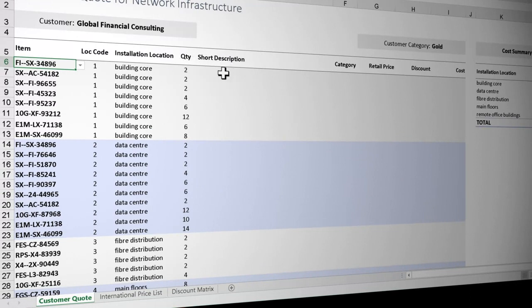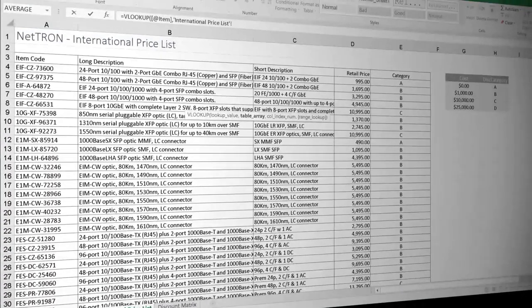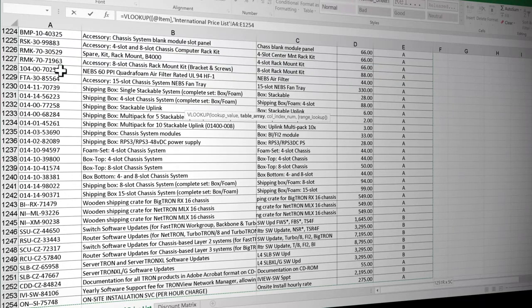So we're going to click into E6 and type equals VL and press tab. Once again, we need to supply a lookup value, and this time it's our item code. So click on item code and type comma. Now our lookup table is our price list. So we're going to hop onto the international price list sheet, and we need to select all of the data. I'm going to use a shortcut key. I'm going to click in A4 and press Control Shift right and then Control Shift down. That will select all the columns to the right till it hits a blank column and then all the way down till we get to a blank row.